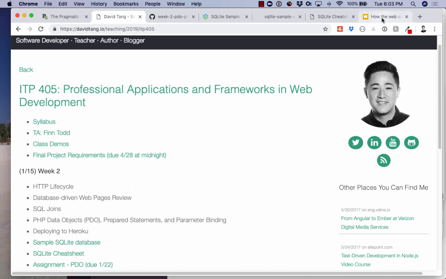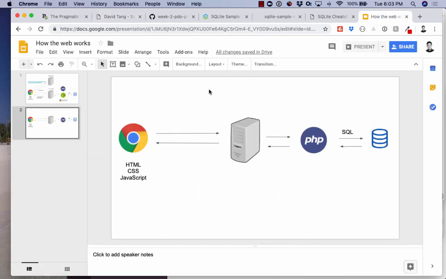What we're going to look at today is a little bit of review of PHP and SQL, and how we build dynamic web pages. I wanted to start off with an overview again of the web that we talked about last week, just as a refresher, if you're not super familiar with this or you forgot.